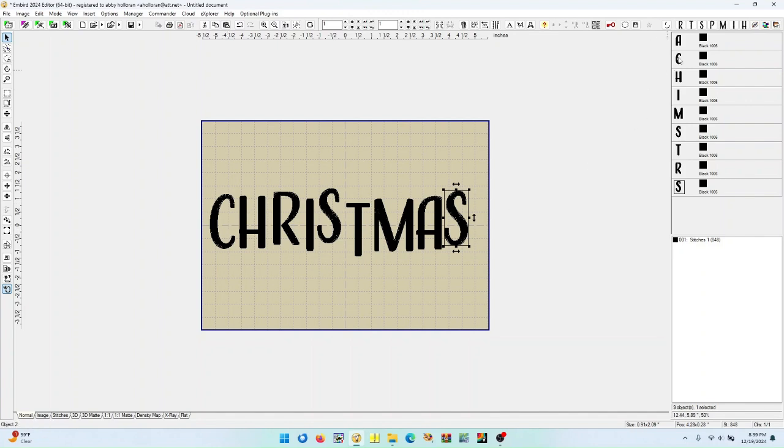But as you can see over in my objects pane window here, my letters do not spell the word Christmas going vertically down the row. So I need to move my letters in the correct alphabetical order to spell Christmas, because right now it's going to stitch the A, then the C, the H, and so on.